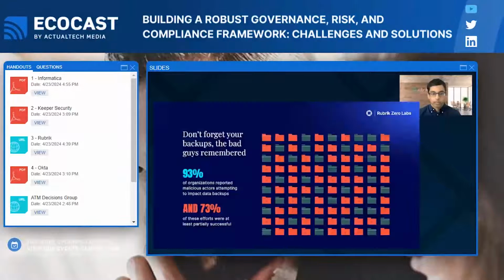I want to set the stage with a little bit of research from Rubrik Zero Labs, our threat research unit. We commission market research, use third-party information, and also telemetry from Rubrik customers. And last year, 93% of organizations surveyed reported malicious actors attempting to impact their data backups. And 73% of those efforts were at least partially successful. Now, this is a broad survey, it's not Rubrik customers, but this goes to show that backups are something that both IT and security teams should have an interest in.